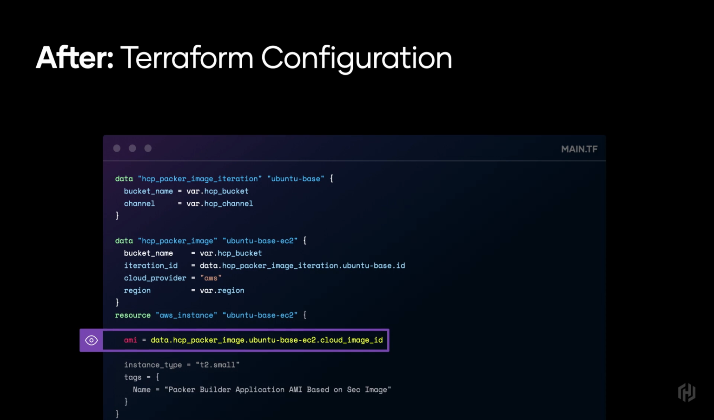What you can use is to get the HCP provider and install the data source. And what it does, as you can see, it mentions the bucket name and the specific channel name. The important note that I should have mentioned is that within the channel, you can only have one iteration, meaning when you specify this in the Terraform config, you will pull in the latest and the greatest iteration that has been promoted to the channel that you want to consume it for.